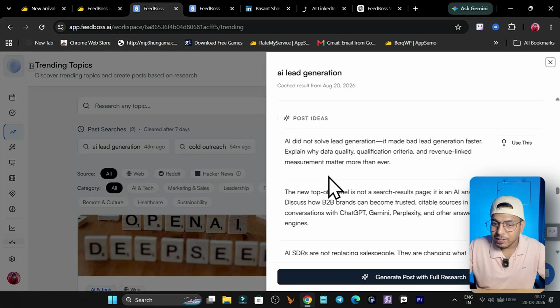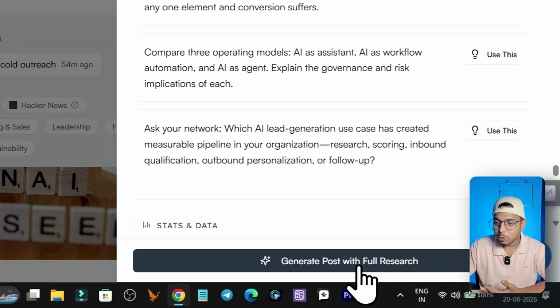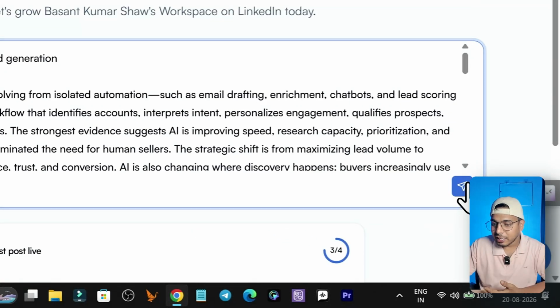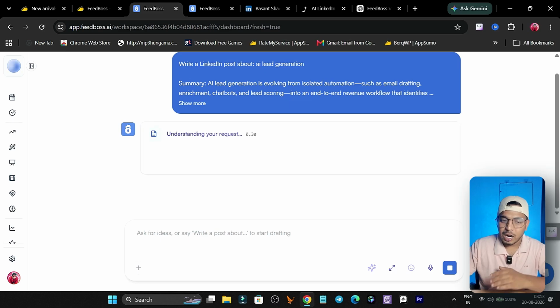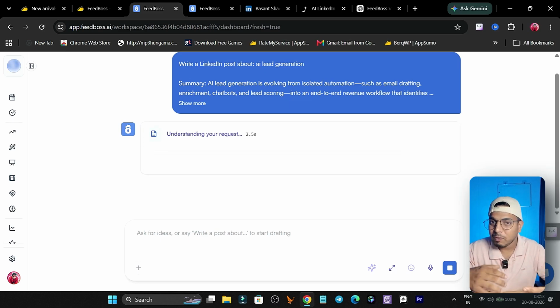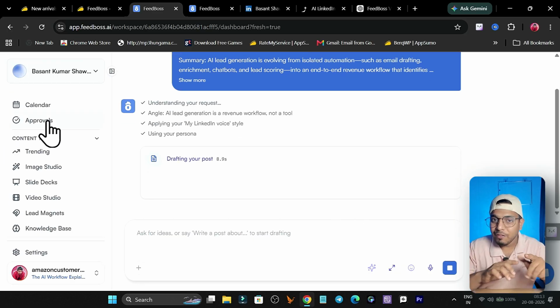And not only that, with the research, it is even giving me ideas based on factual stats. You can see the post ideas. I can simply click any of the post ideas here, or click on generate post with full research. Now the AI is going to start generating the post on this topic for me. This is literally the best part. It is holding my hand, telling me what to do, giving me everything here.